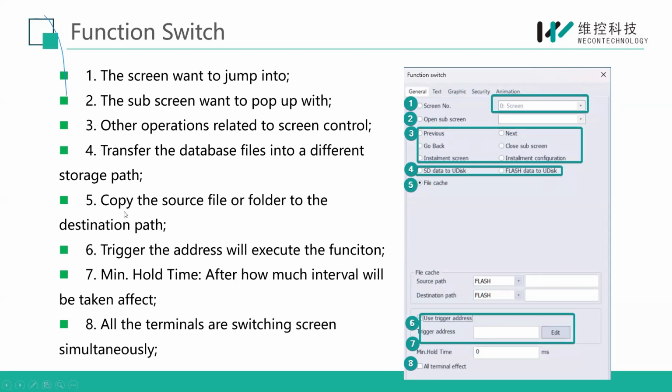In the file cache, you can copy the source file or folder to the destination path. You can see here there is a source path and a destination path. You can select that, and you can transfer your data or folder from one path to another. And the sixth one, trigger address, will execute the function. If you want this function to work when one bit turns on from the PLC, you can set a trigger address here.